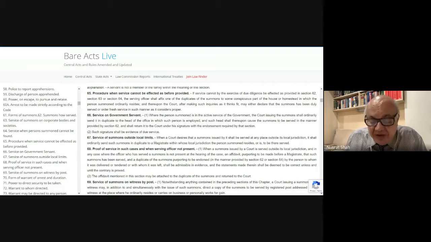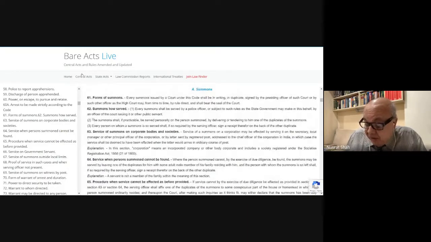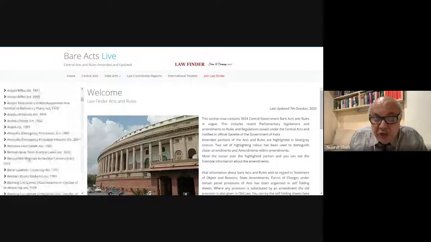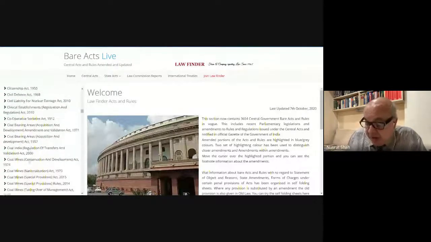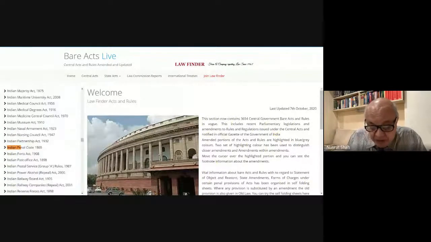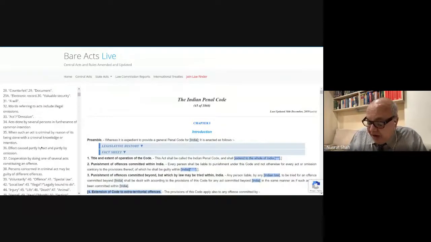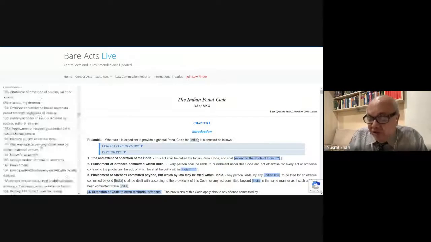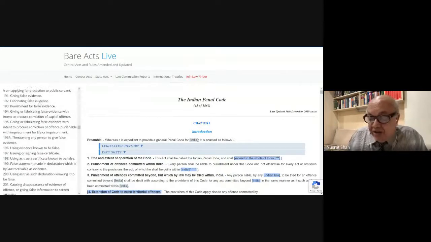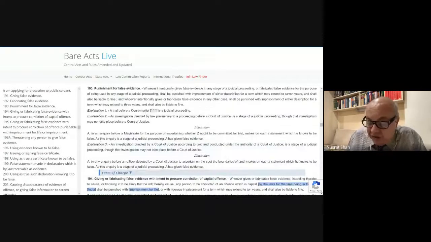Read in the IPC the sections on fabricating false evidence, starting from Section 191, Chapter 11 of the IPC. Giving false evidence, 192 fabricating false evidence, 193 punishment for false evidence, 194 giving or fabricating evidence for capital punishment. Please read these. This chapter starts from Section 191.